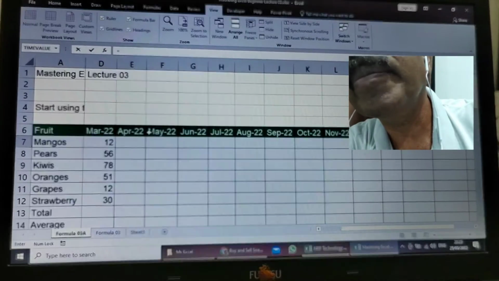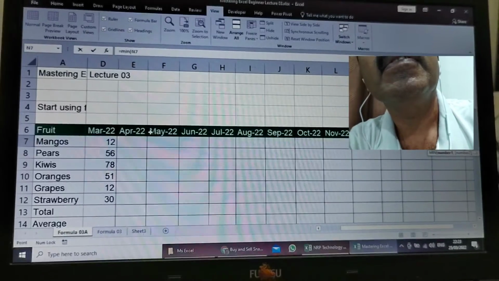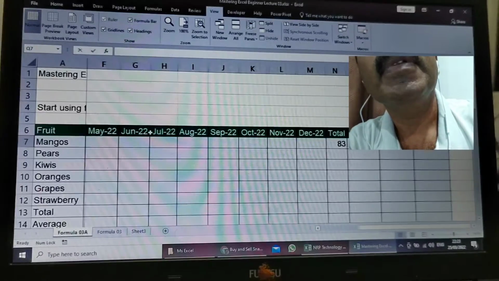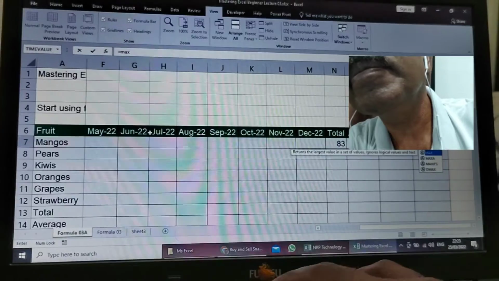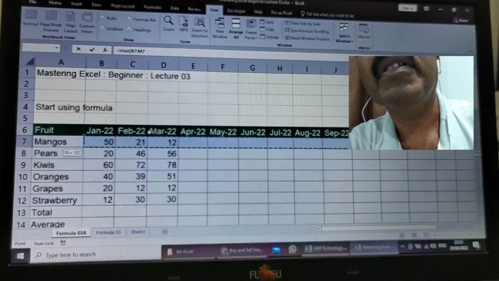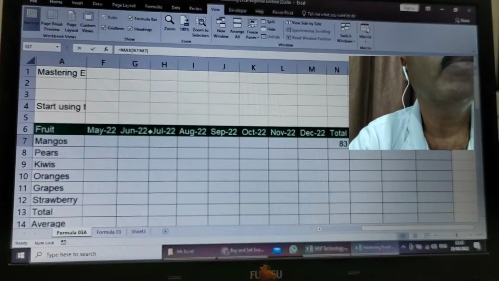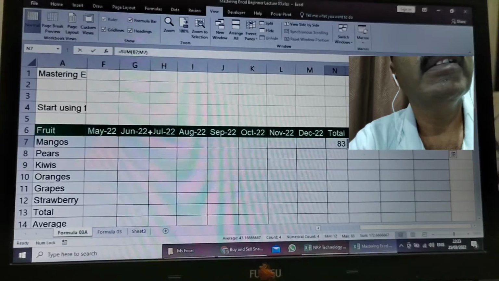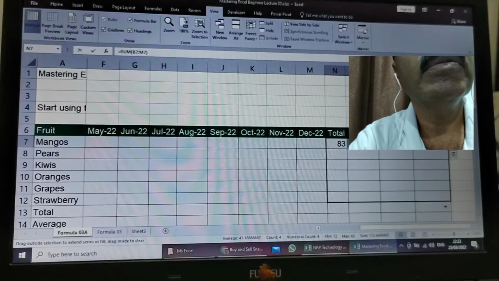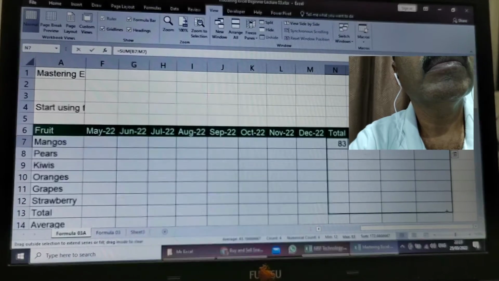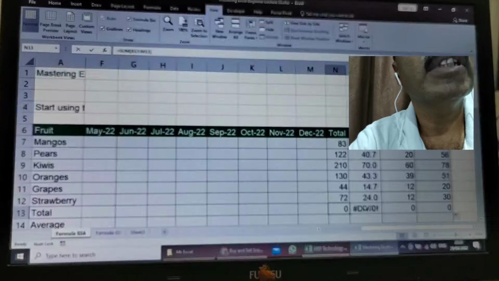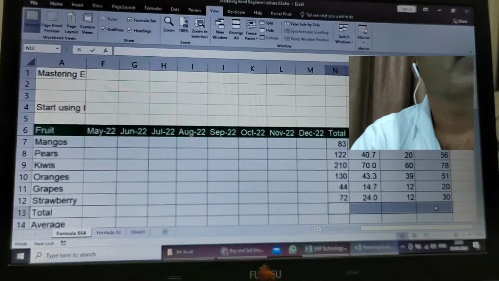Now we want to do the minimum. Same period, again we do the minimum. Maximum, equal to max, same period. Now we have done all the 4 formulas which are quite useful for this file. Now I just want to drag it down all the way up to total. Let's remove the total first, so it's not confusing for you.